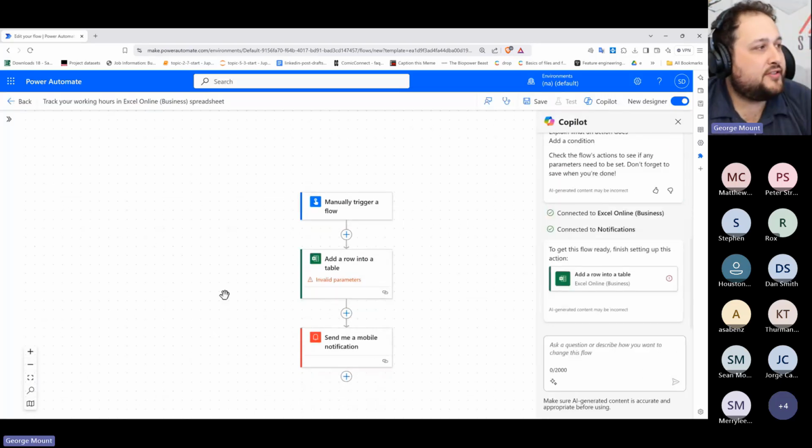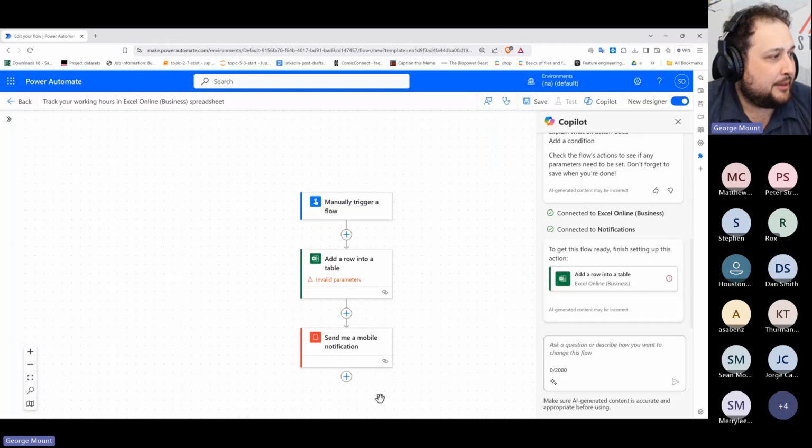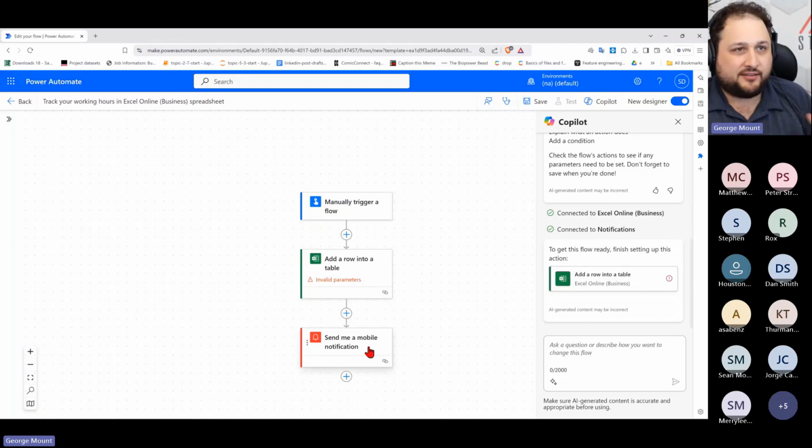All right, so you see there are a few steps here. I'm going to get rid of this last one because this is a newer thing that they've added to this template. I'm going to go ahead and just right click that and delete it. So it says send me a mobile notification.